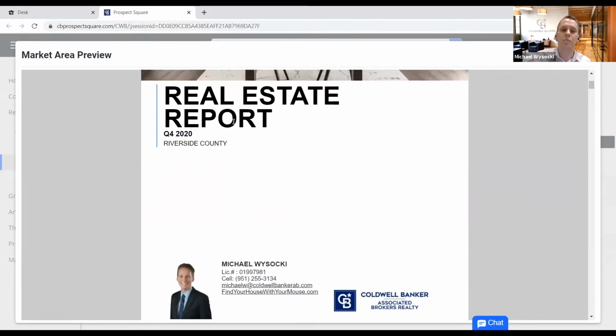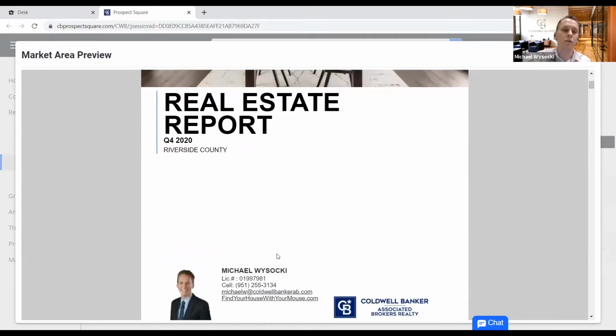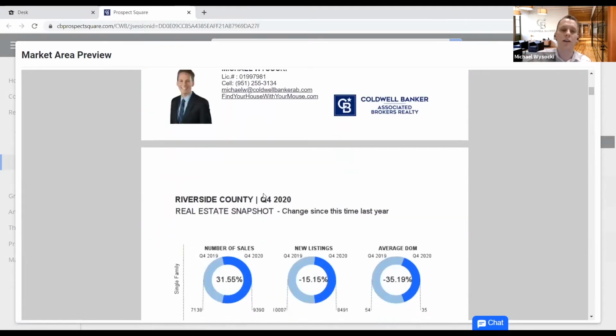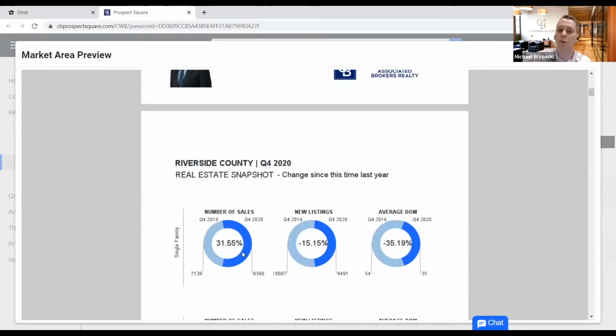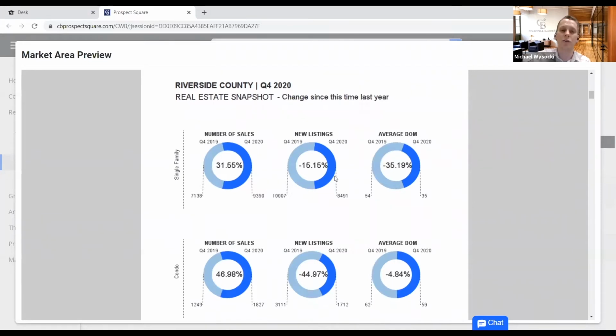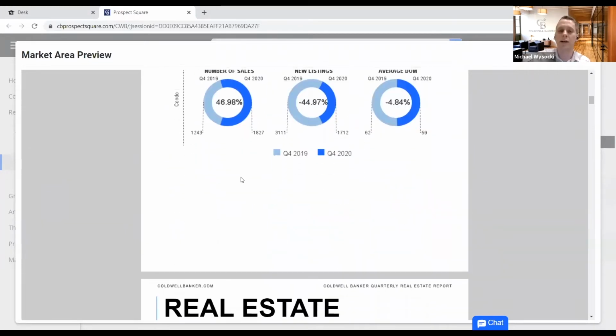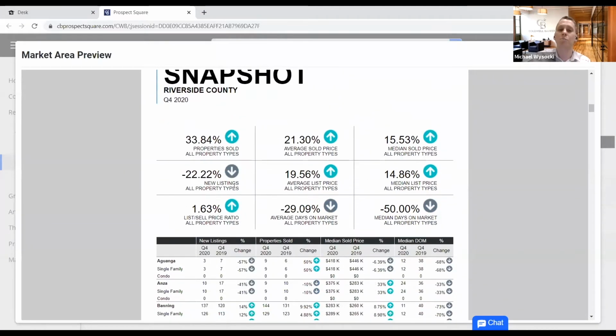So it says real estate report, Riverside County. You can see all my information's on the bottom here. So it's branded to me on this first page. And then it says, hey, number of sales went up 31%. New listings were down. The total number of listings were down, but the number of sales were up for both single families and condos, and our days on market went down. And then they have a bunch of stats broken down on a city by city basis for the whole county.